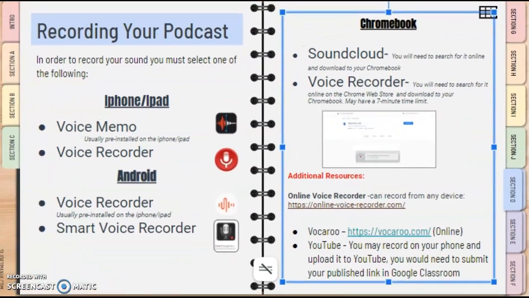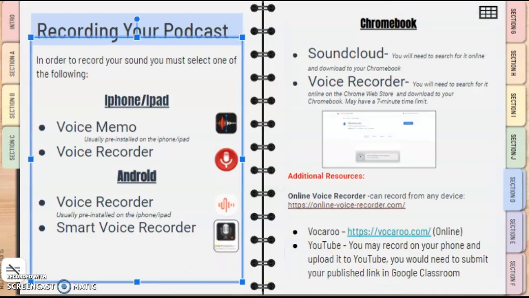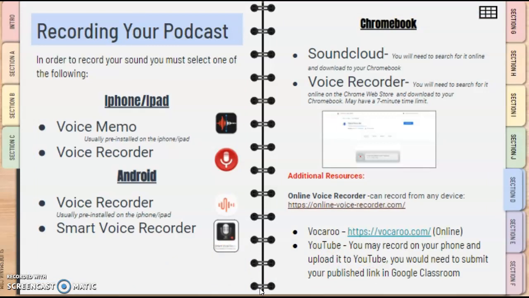And then from there, you also have YouTube. So you can record on your phone, ladies and gentlemen, so that's fine. And you can upload it to YouTube, but you're going to need to submit a publish link in Google Classroom to me. And I'll show you guys where that is right now. So these are your options, ladies and gentlemen, to record. I recommend just doing the online recorders, because you guys just need those 3 to 5 minutes.